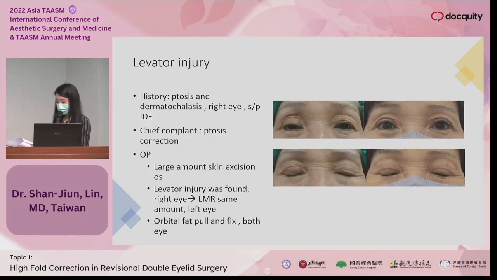This is a case which injured the levator in a previous incisional double eyelid. She wants to correct the ptosis. Because there was skin excision for the right eye, of course we should do the same amount for the left eye. There was lots of skin excised for the eyelid. Levator injury was found in the right eye, and the levator muscle was cut in the previous surgery. For symmetry, I did the same amount of levator muscle resection in the left eye. Orbital fat was pulled down and fixed to the crease margin for both eyes.